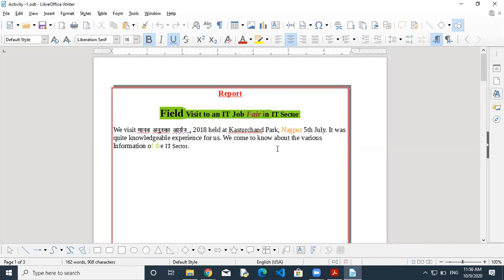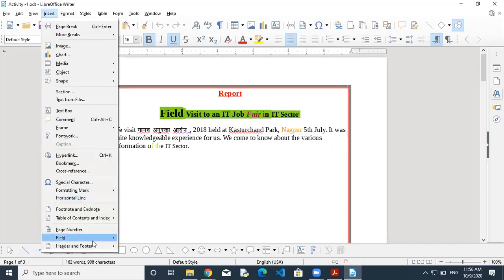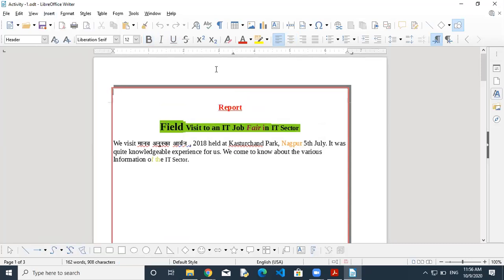Okay. So now I want to insert the header in this place. So how we can insert? Go on the header and footer, header, and press the default style. So it's a header part. Now I'm pressing control A, and I'm going to write here, Delhi Public School Mahendragarh. I've written this much information only.